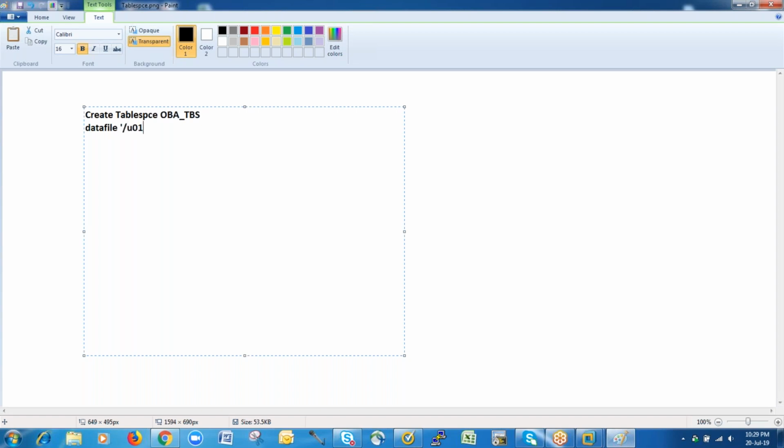I am giving the location /u01/app/oracle/oradata and OBA_TBS, or whatever name you want to give, dot DBF is the extension.